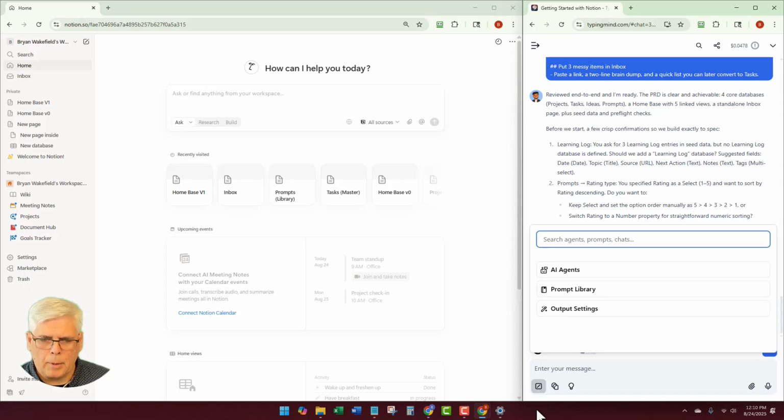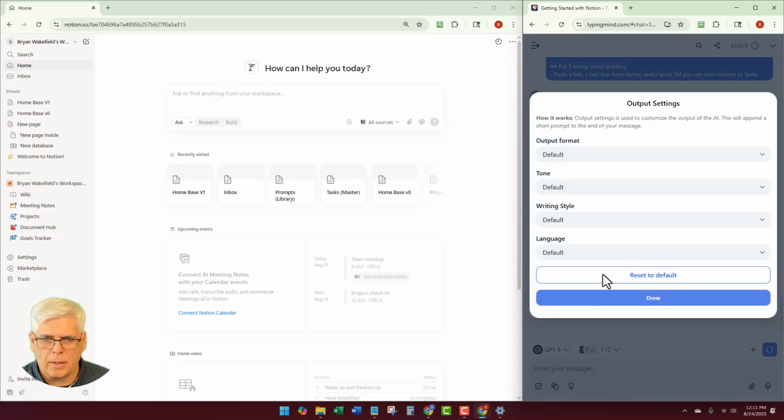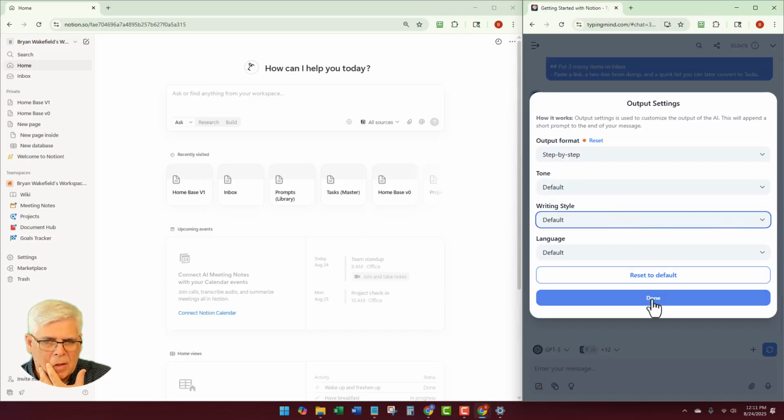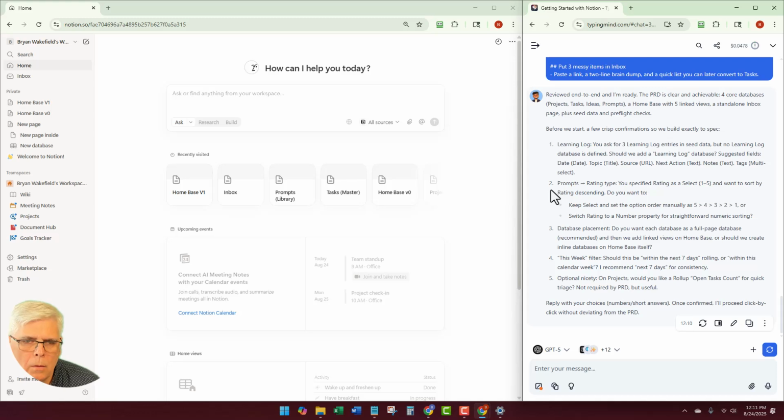If you come here in TypingMind and click that little slash in a box, you can open output settings. You can change your output format to step by step. You can also do tone and language, which are fine, and writing style, which I'm fine with. Click done, and it should give us a little bit less of him thinking way far ahead of where we really are. But let's see what he says here.